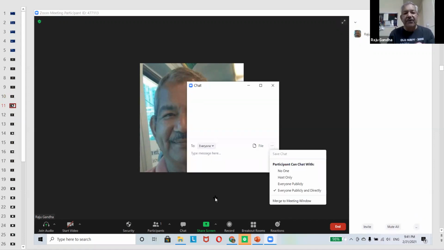Now, in the chat function, when you tap on chat, you get this window. And again, in the three dots that are there, you can choose who participants can chat with. Now, this is our standard regulation. Since these are interactive sessions, we allow everyone to chat publicly and directly. In the sense that if Sheila ji wants to send a message to Rita, she can send it without any one of us knowing that. That means everyone can chat publicly and directly.